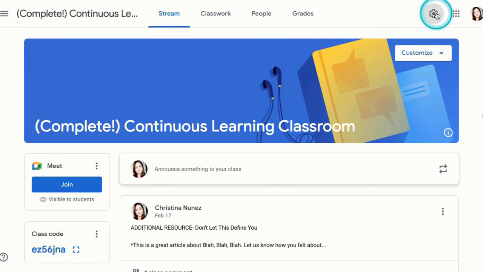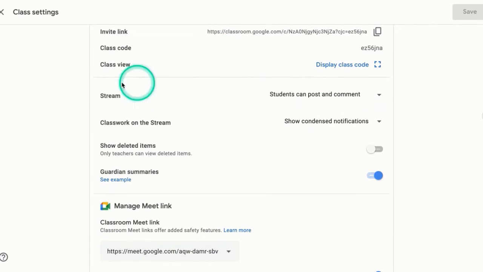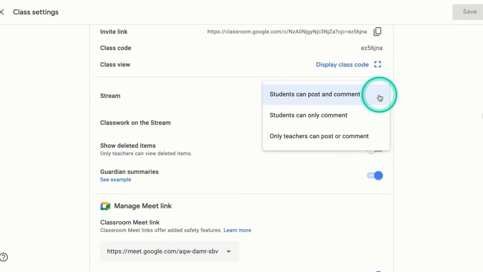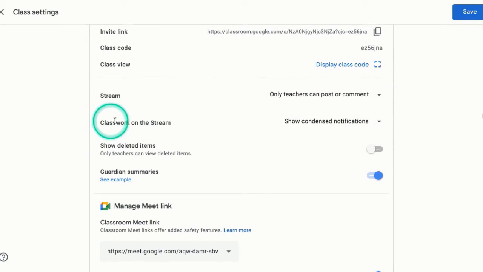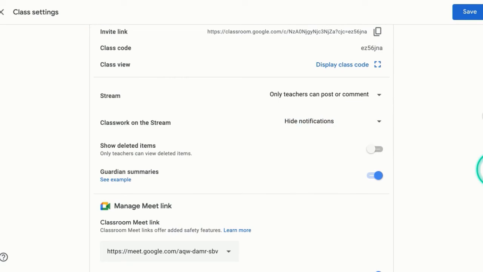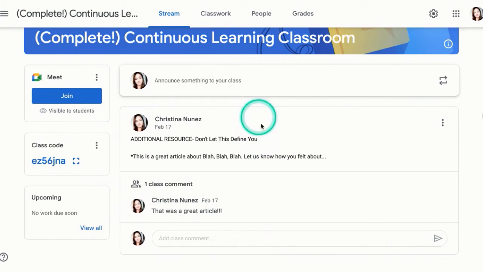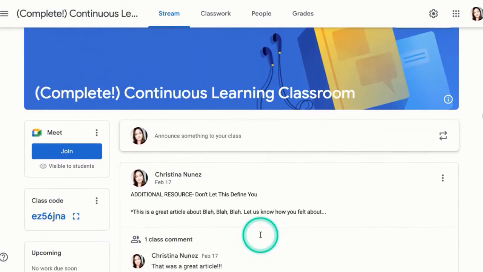I'm going to go up here to our gear icon and scroll down to General, and then I'm going to go here to Stream. And you can decide if you want students can post and comment on that stream or only teachers can post and comment. It's kind of up to you. On the classwork piece, the way that you can hide all of those classwork assignments is to hide notifications. So once I have set this up and I save it, only information that has been posted directly on the stream is going to be what is viewable by the students.